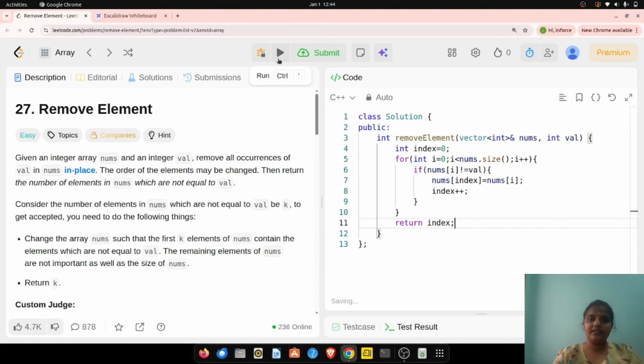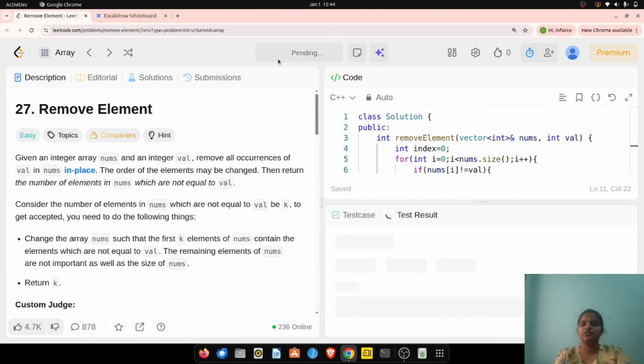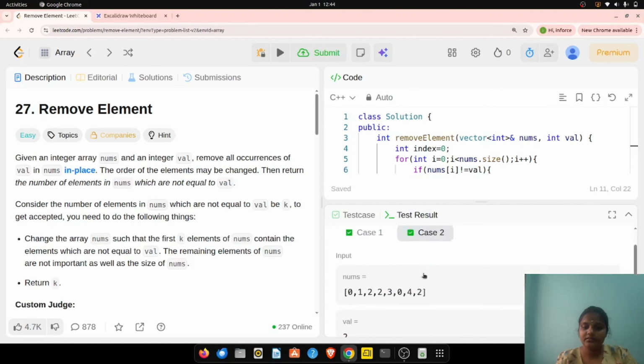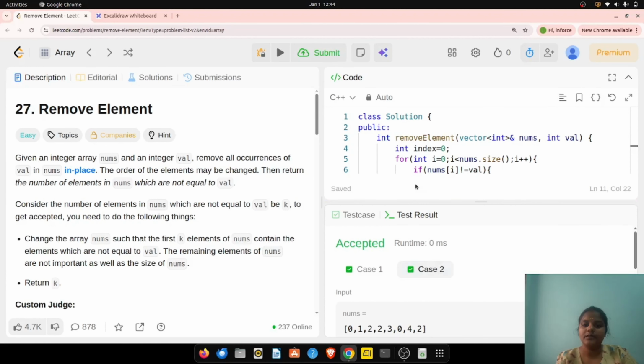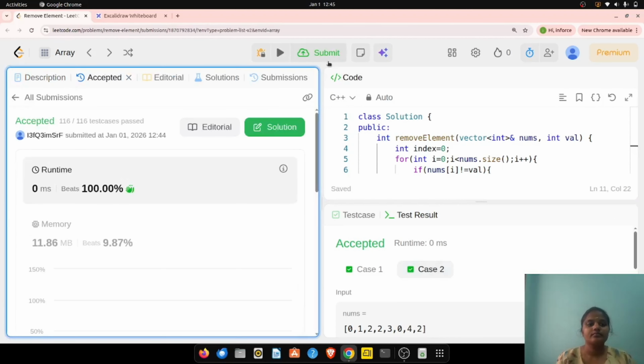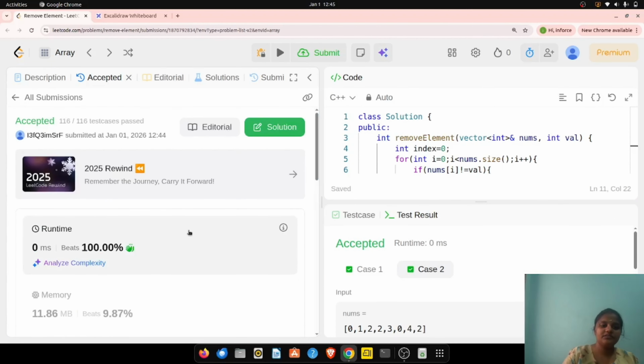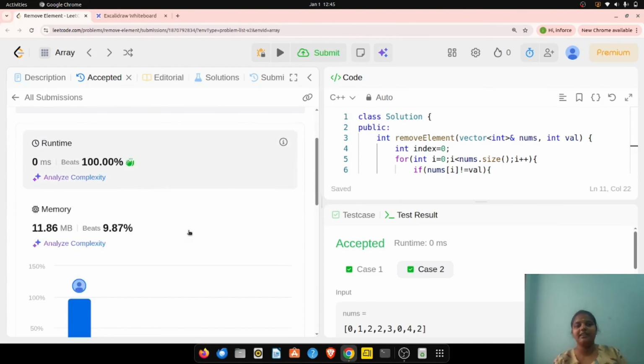Now let me run this and see whether our solution is correct or wrong. So hopefully all the test cases have passed. Now we will try to submit this. Okay, we have a 100% solution. That means we have done both the brute force and the optimal solution.